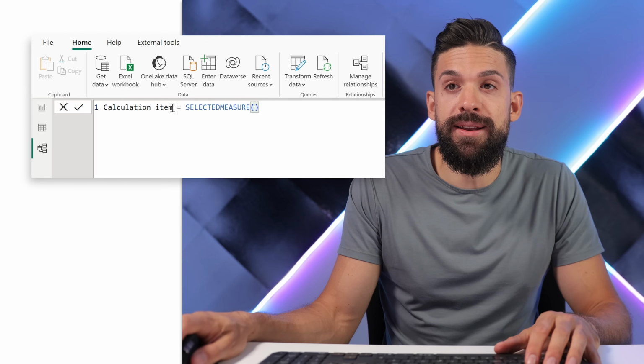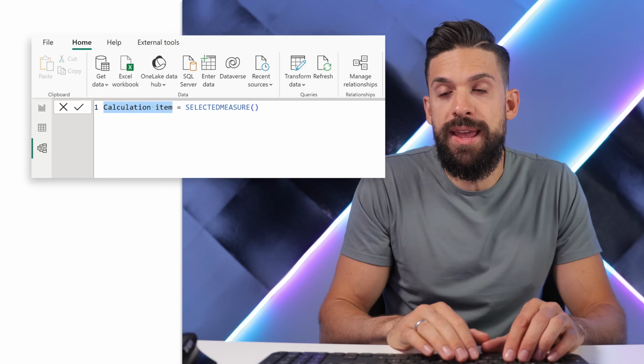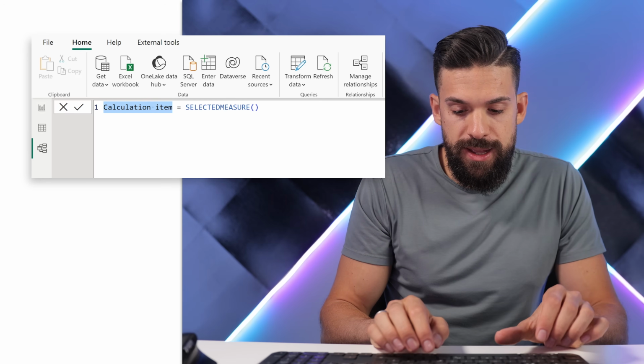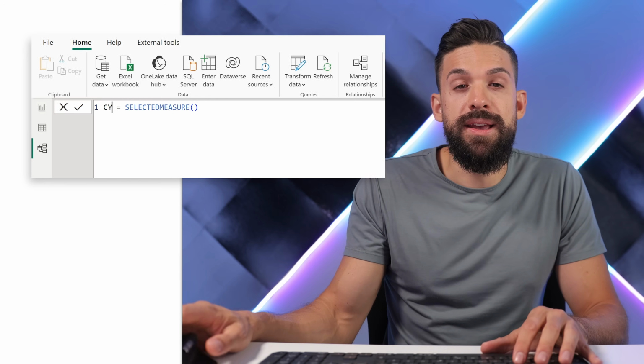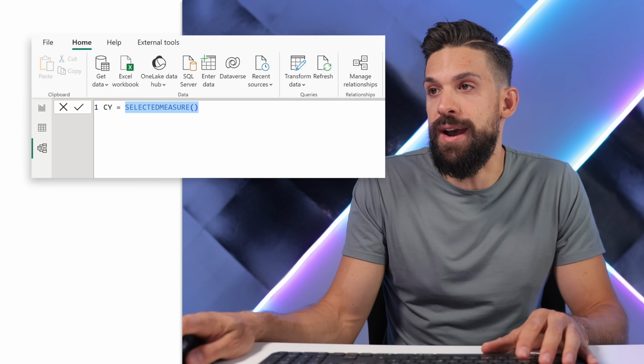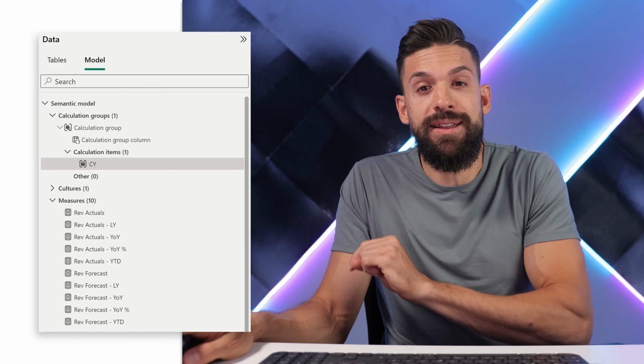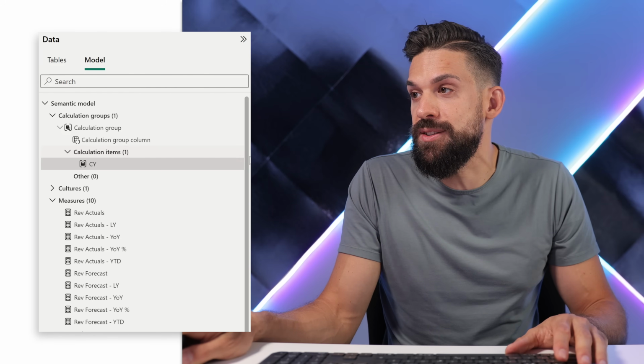From here, we can give our calculation item a name, so that is the part that's in front of the equal sign. Let's call this one Current Year. Now, Current Year equals the selected measure. All right, that's fine. That's going to be my first calculation item. And just like this, I can keep on adding more and more. So let's go over here.